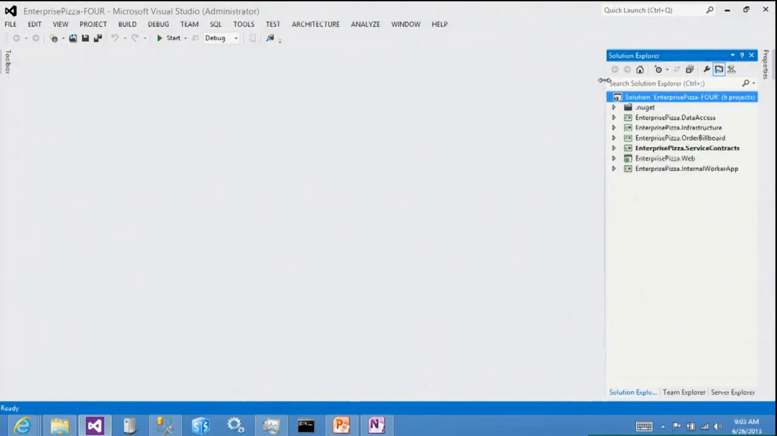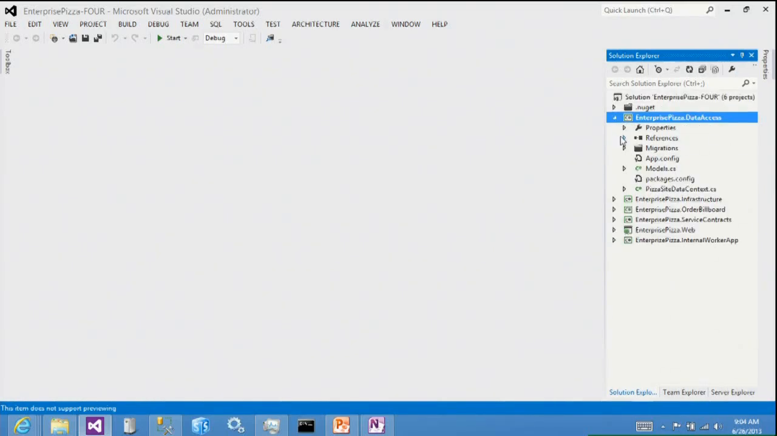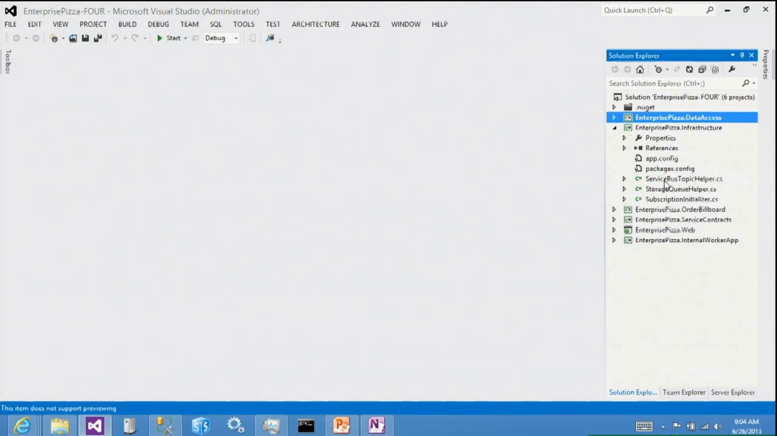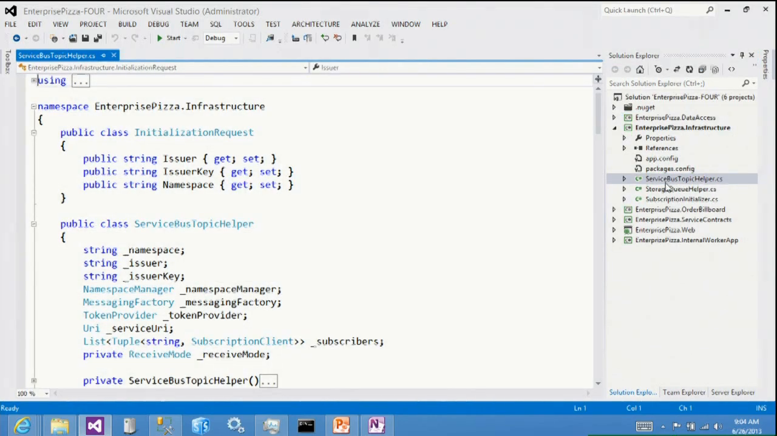In the last example, what we saw was a website, a worker role which is on-prem, and the worker role reads information from the queue and then stores it in the database. So let's see the additions that we've made in this application for the service bus. My data access stays the same. I'm still using my POCO classes, EF, all that stays the same. In my infrastructure, now I have a service bus helper, similar to how I had a storage helper for the queues.